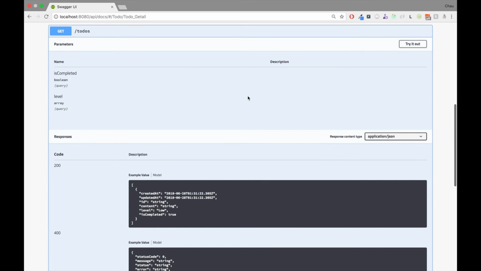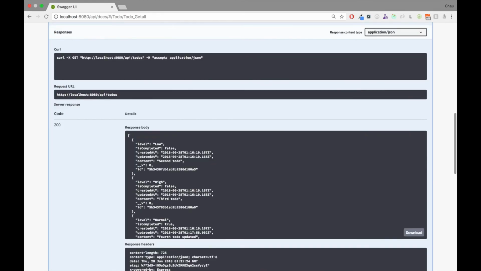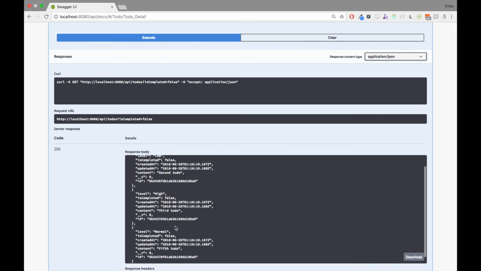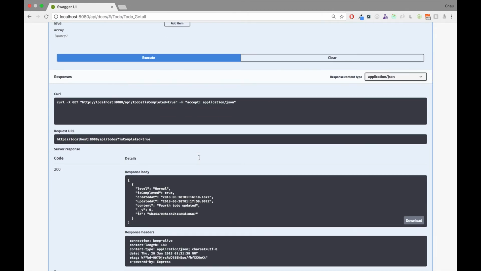Let's refresh. Now let's try it out. Let's execute first without any filter. So we have low false and high false. Let's try false. We have 3 to-dos. So it means true returns 1 to-do.